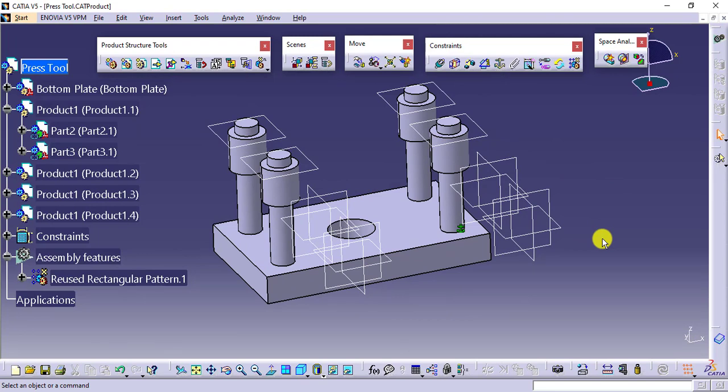This is your creation of part as well as creation of sub assemblies in the top down approach. We are able to create the part, we are able to create the sub assemblies using top down approach of assembly in CATIA V5. I hope you are clear with this thing.